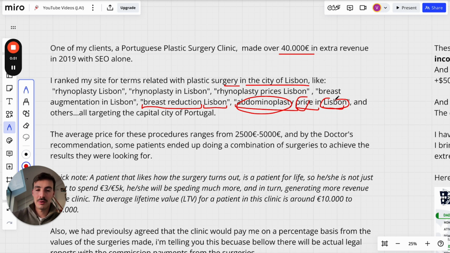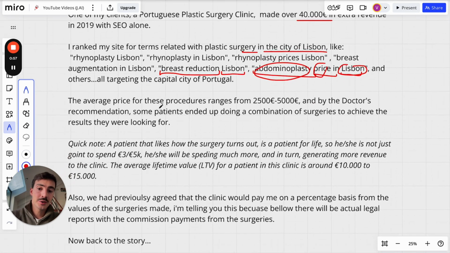So they're not looking for before and afters. They're not looking to see if it's safe or not. They want to actually do it. They want to know the price, okay? So the average price for these procedures ranges from $2,500 to $5,000, right?